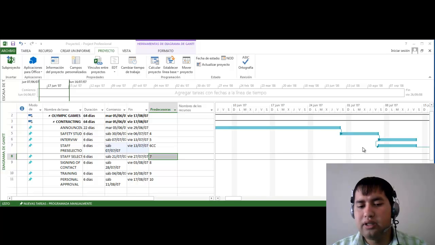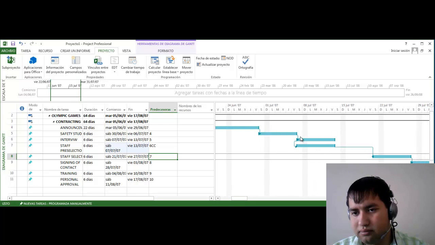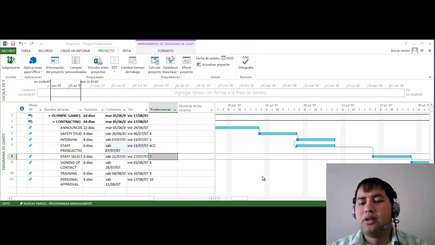As we see, the horizontal axis shows the tasks in parallel. Continuing, we can see how the other tasks follow in the sequence.